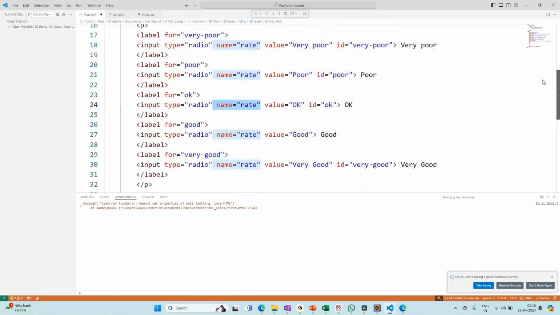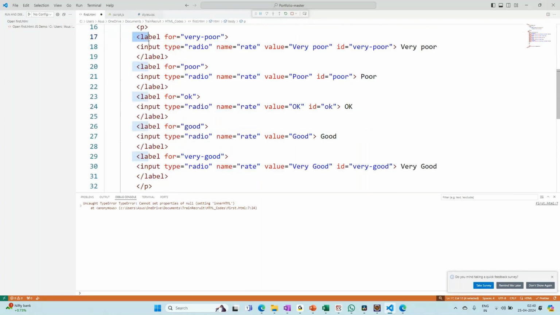Now, how many elements are there here? Very poor, okay, good, and very good. Five input elements are there, right? Each of them is having type radio. Each of them is having different values. Each of them is having different IDs. Yes or no? But each of them is having the same name.